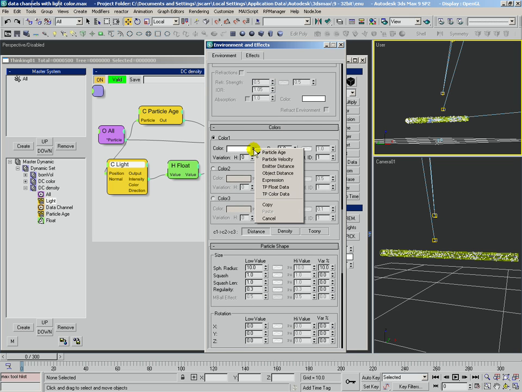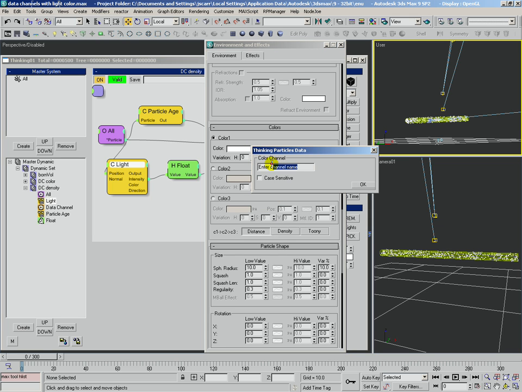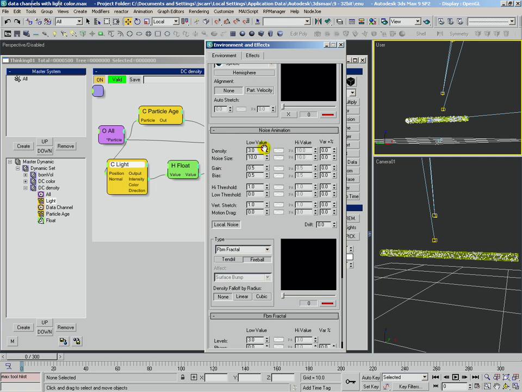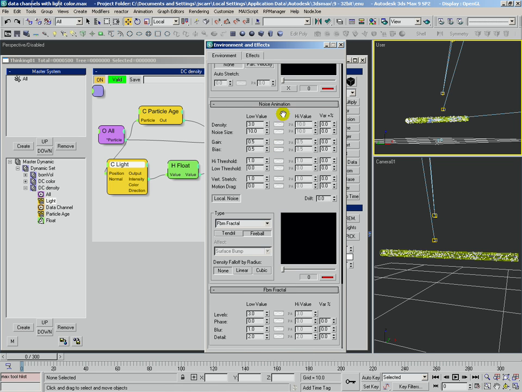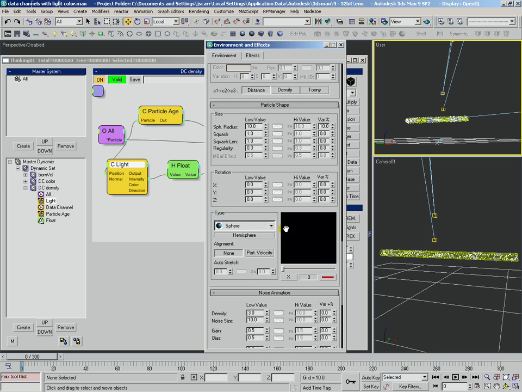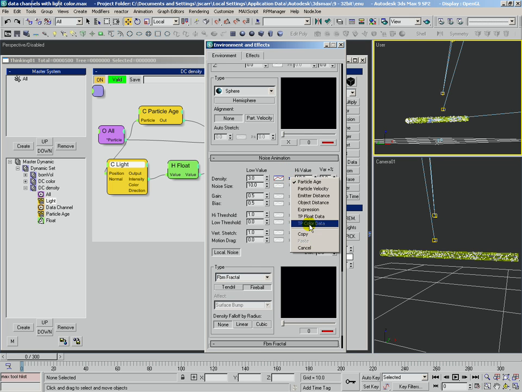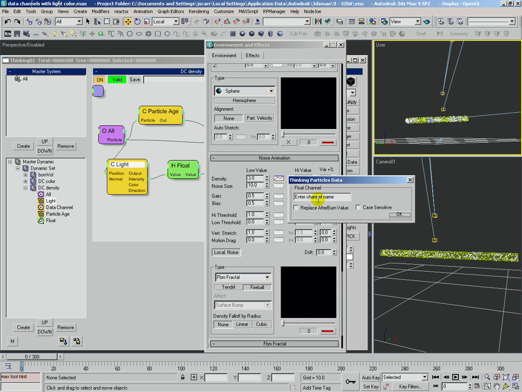We want to right click on there and say use a TP color data, and we're going to click it again, and we're going to enter the channel name. It's just color. And then we also want to affect the density here. So we're going to go ahead, and that is the one that we want, right? Yep. Okay. So we'll enable that. We're going to set it to TP float data, and that channel name again, of course, is density.